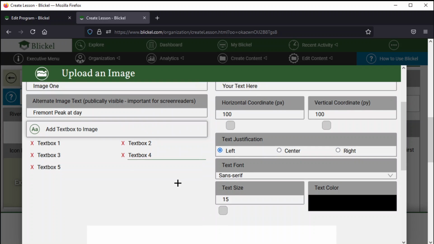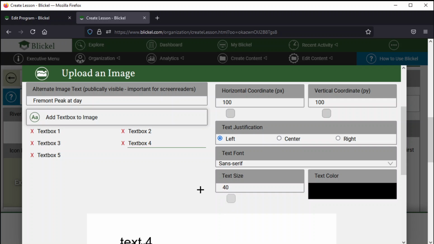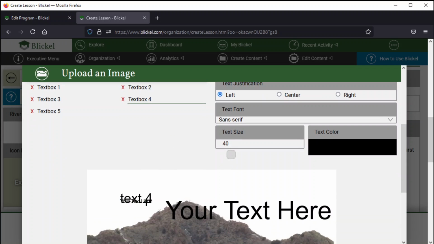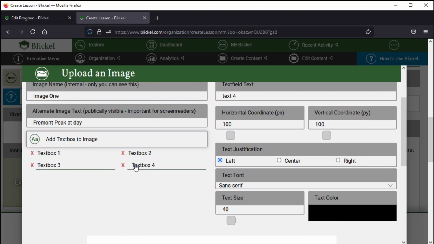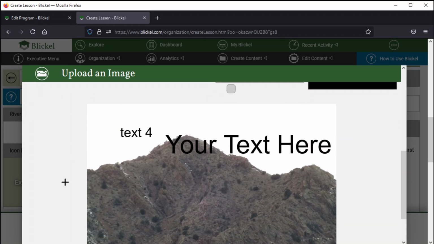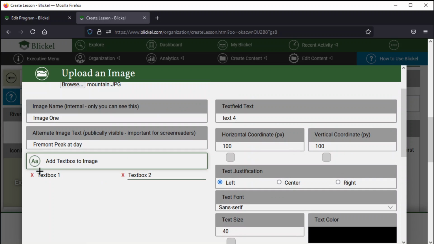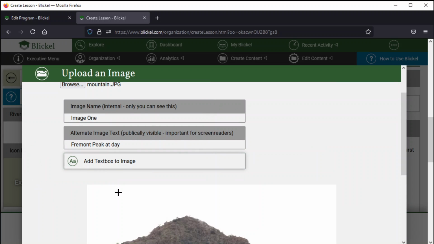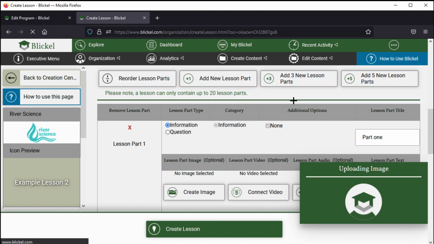And so now I'm clicking on text box 4. So I'll call this text 4. And you can see that if I make that big, text 4 is kind of big. So if you want to remove a text box, you can just click the X's to get rid of those text boxes. And just make sure you're clicking on the ones you want to remove by double checking the text up here. And so you can see I've added some text to the image. So play around with this if you need to. Maybe your images don't need any text, in which case you can just remove all of them. So let's go ahead and upload this image now.